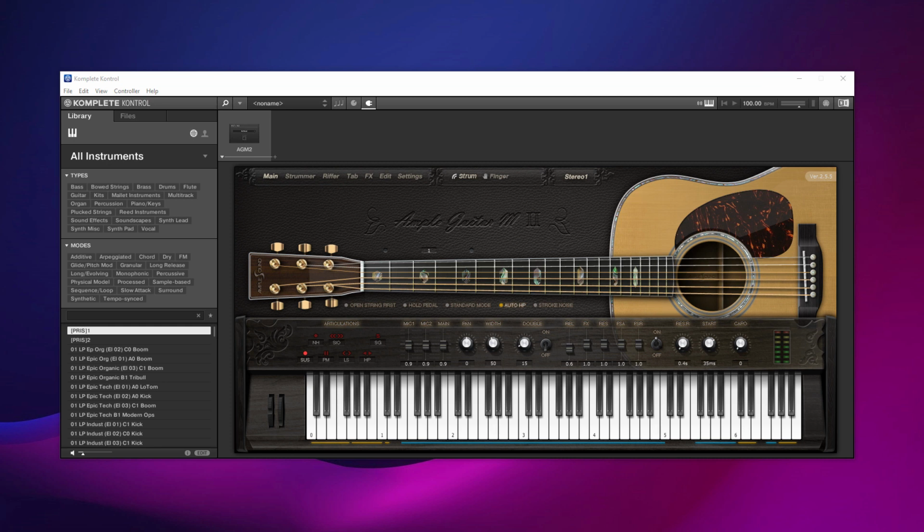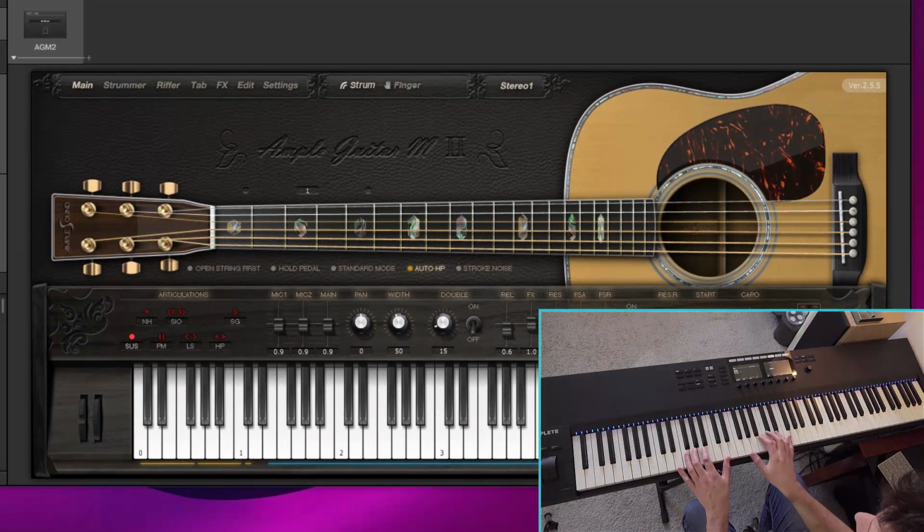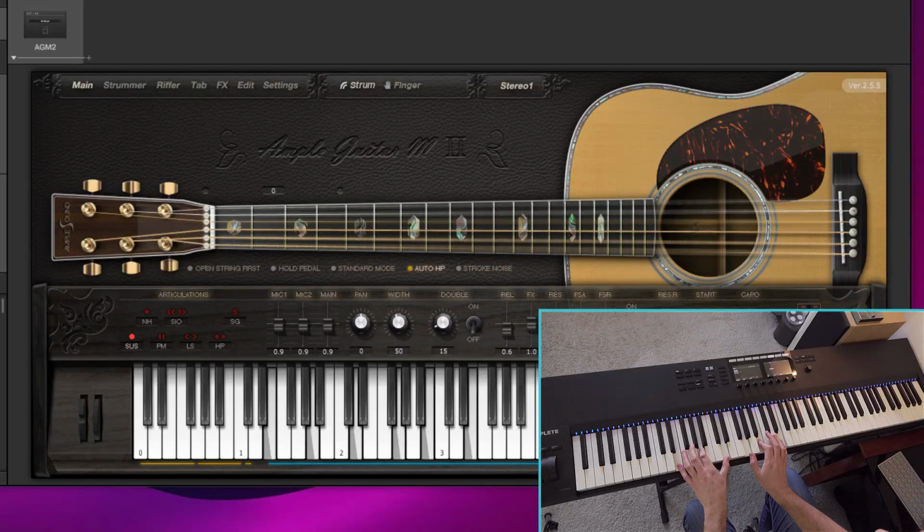So, firstly, I've chosen the Martin acoustic today from Amplesound to show you this, and you can see that on the plugin here. So first of all, let's just show you these strings open in a standard EADGBE pattern. So there we go, there's all the strings open and gives you an idea of what the guitar sounds like.